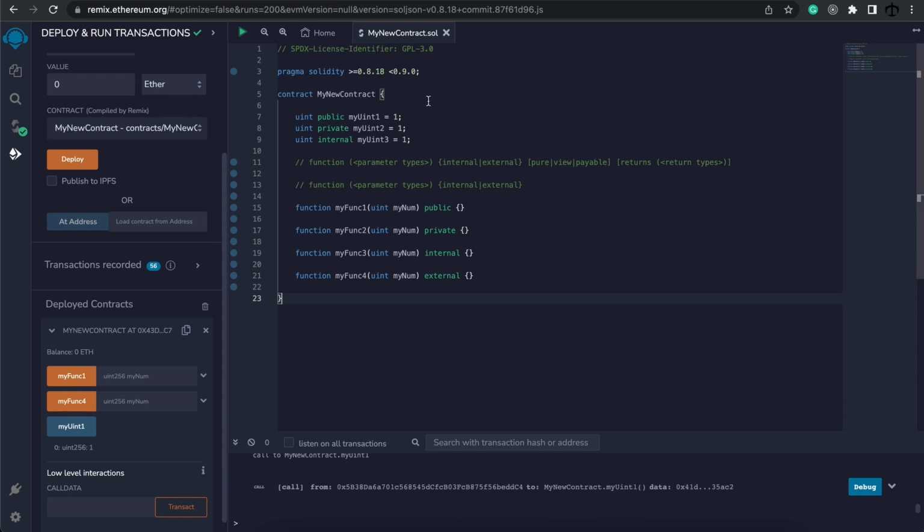But if you deploy this contract to the blockchain, people will be able to read and see what the values were when you declared them. And they'll be able to see the data being passed to it. So just keep in mind there is no privacy, but we cannot access them. For the functions, we can see my func 1 and 4. And that's because my func 1 is public and my func 4 is external.